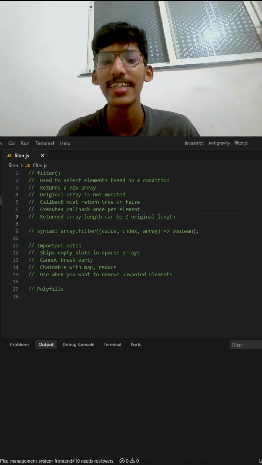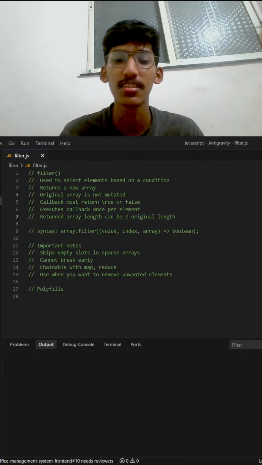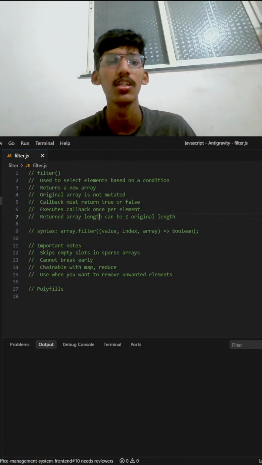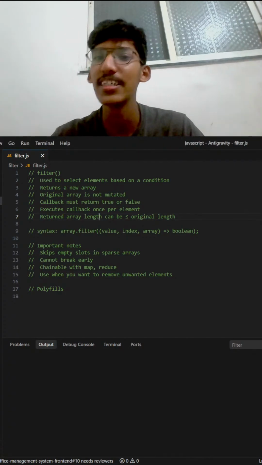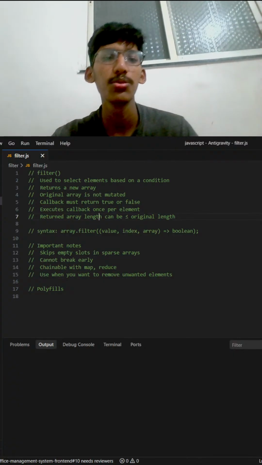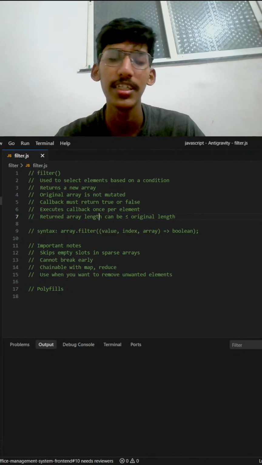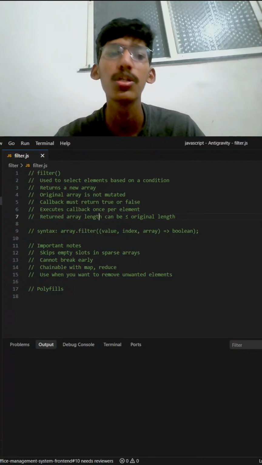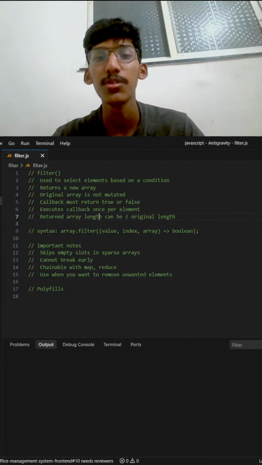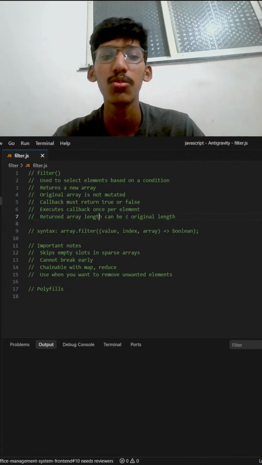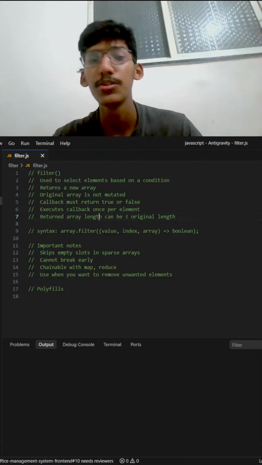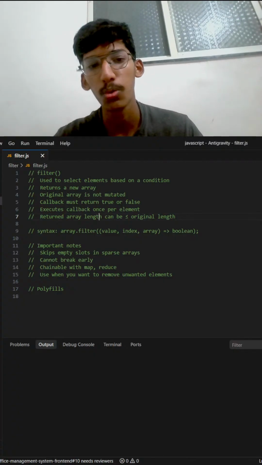So filter does exactly what it says. It selects elements based on the conditions and the callback returns true or false. So we will understand it with a few bullet points first. It is used to select elements based on the condition. It returns a new array. It does not mutate the original array at all. And the callback must return true or false. It executes the callback once per element and returns an array. The new array length should be less than or equal to the original length.